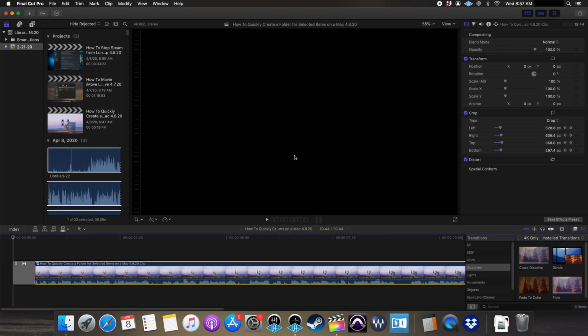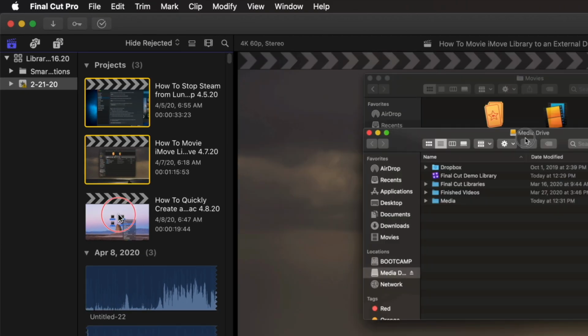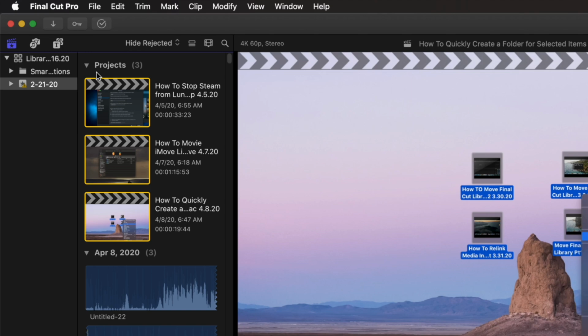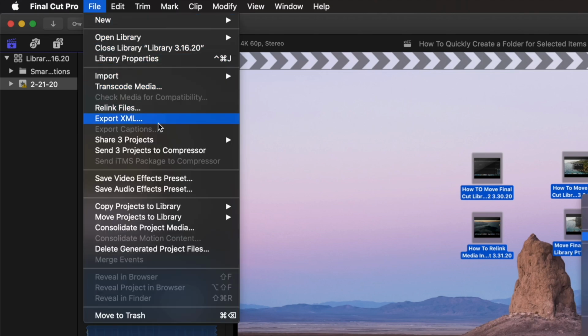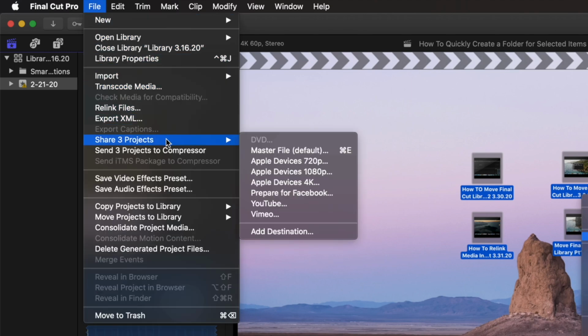To share multiple projects simultaneously in Final Cut Pro, also known as batch sharing, first hold down the Command key and select the projects you would like to share. Then, navigate to the File menu and select Share from the dropdown. In this case, I've selected three projects, so the option reads Share Three Projects.